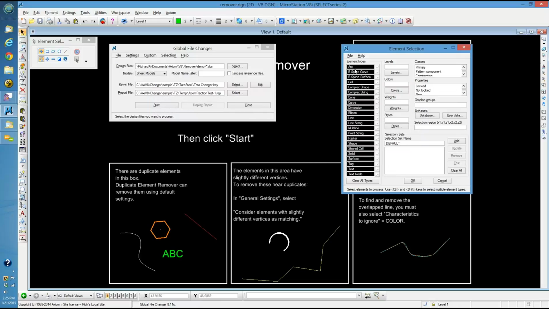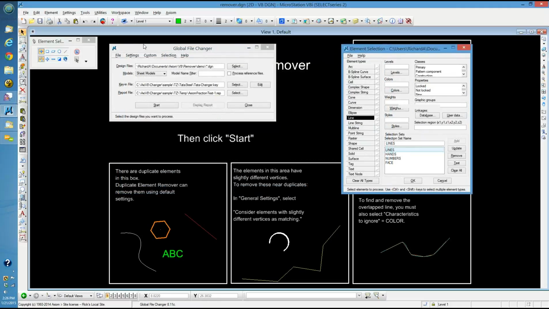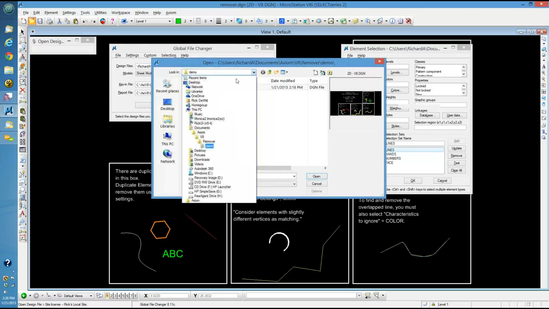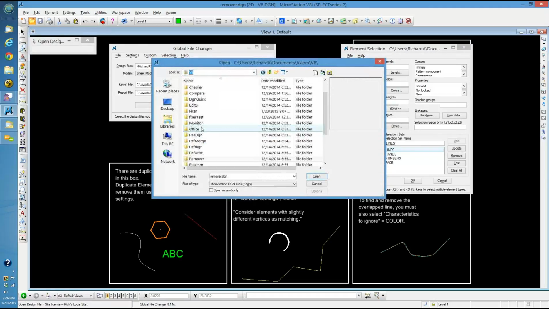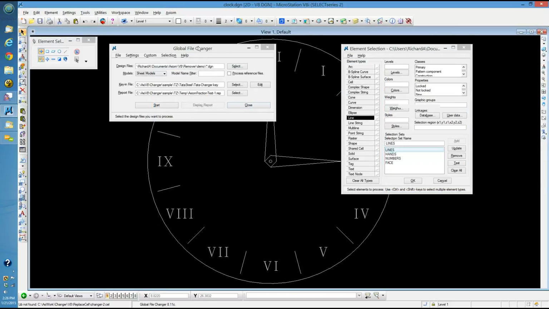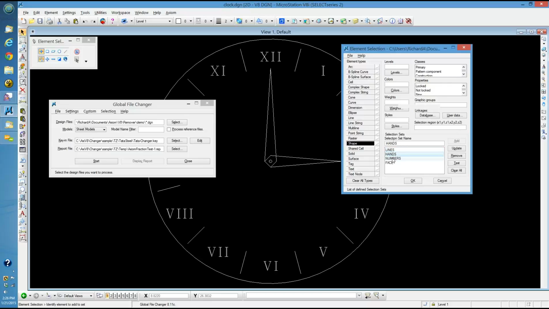And if I open here, let's say I open a real simple clock.cell file, okay? Let me open the demo file of a clock that I have for this particular program. We'll open Changer, Demo, and clock.dgn. So with this one open, you can see here in the dialog that I have a selection set called Lines, one called Hands, Numbers, Face.